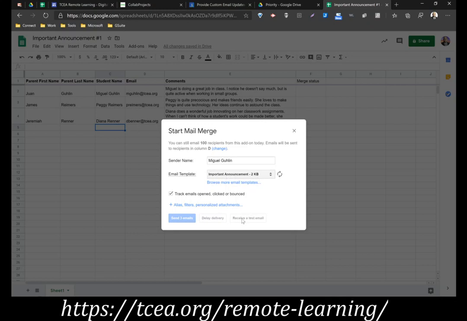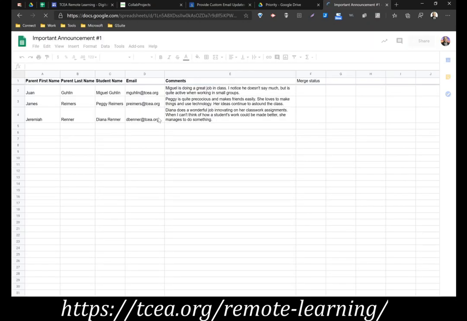Now what I'm going to do is actually come here and when I click on receive a test email, I'll get an email that is a test message. And then when I click on send 3 emails, it will send it to everyone that's listed here. For whatever the reason, my screen seems to have frozen. Let me reload my screen.